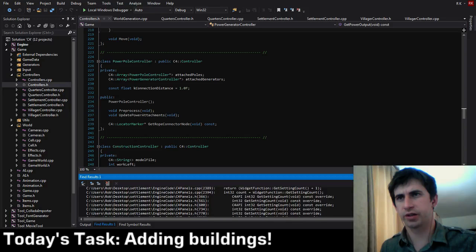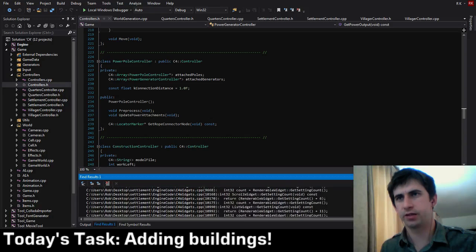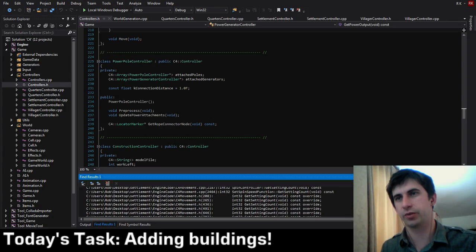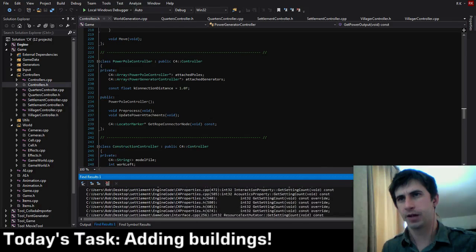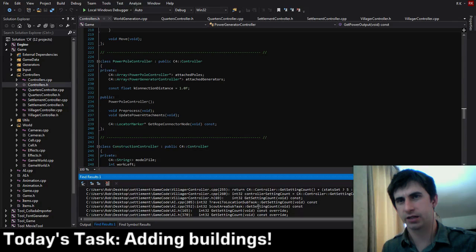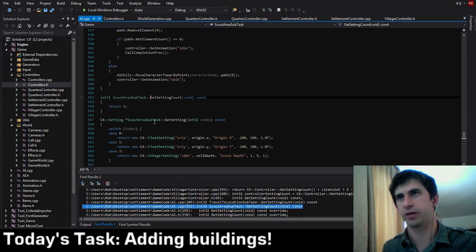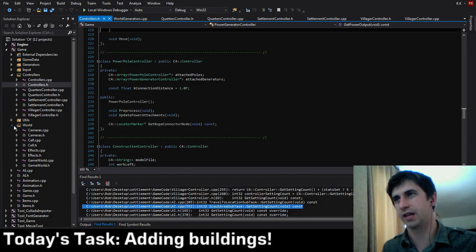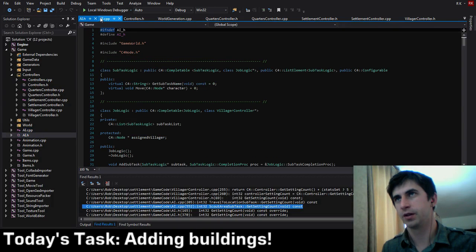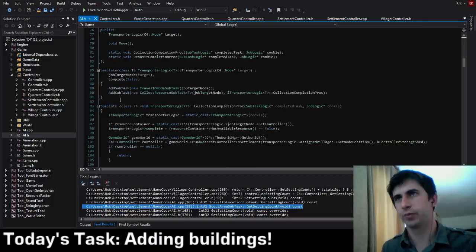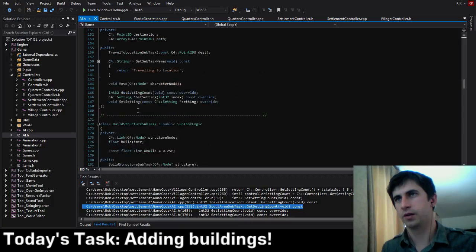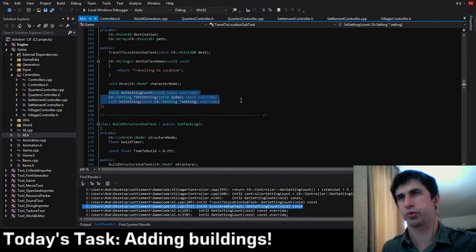So what we're going to do is expose this to the editor. We're going to make it available to set in the editor so we can have a type of controller attached to multiple different object types. And I know I've got this set in game code somewhere. Get setting count. Sure, we can use the scout area subtask. So that's in the AI file. Specifically, where are you? This trio right here.